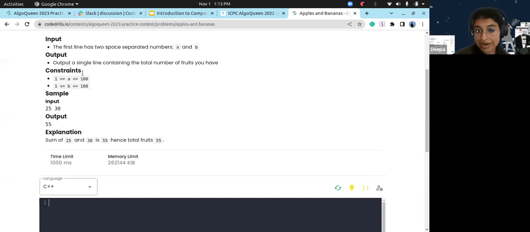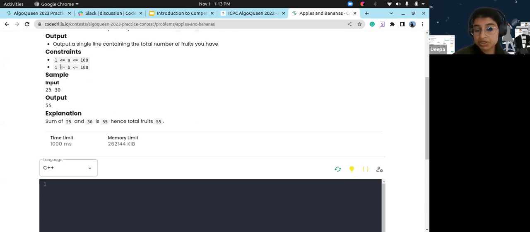So a single line containing the total number of fruits. The total number of fruits will be A plus B. Okay, and constraints. Why are these constraints important? Because these constraints actually define how much time this program will take.